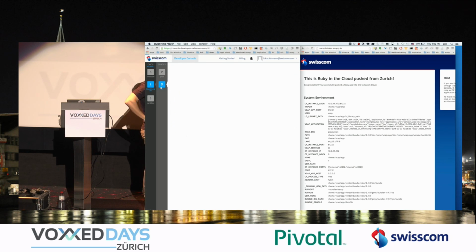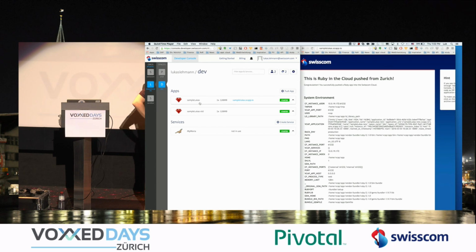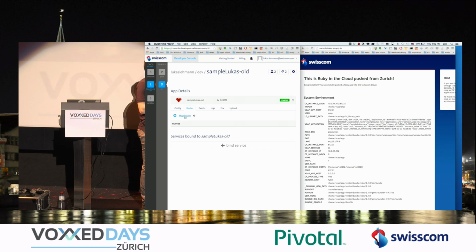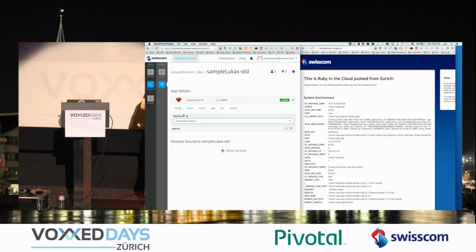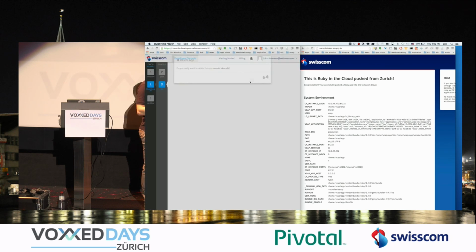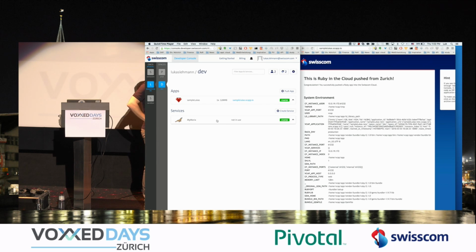And now we have the old application still here when we refresh. Renamed to sample lucas old. So if there now would be something wrong, so maybe have a code in our error or so, we could remap the route and we would be again the old application instead of the new application. We don't do that here. We will now delete the old application as we just need the new text on there.